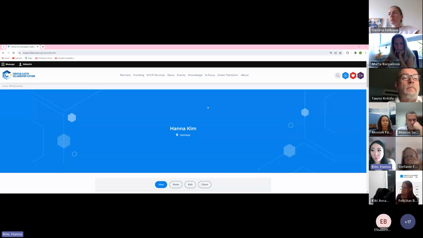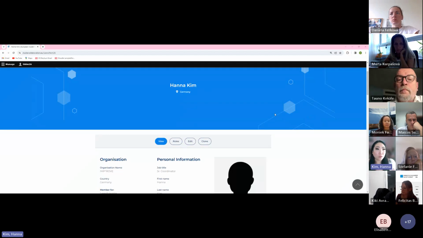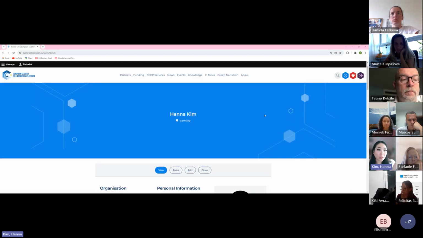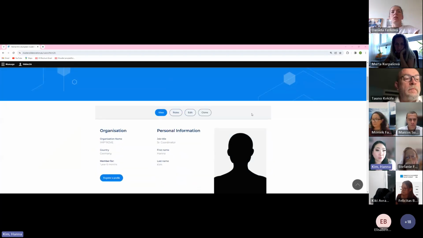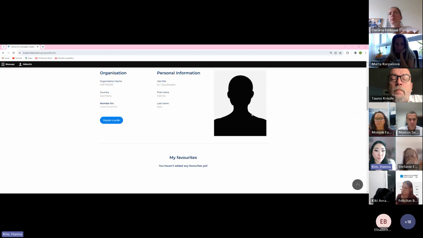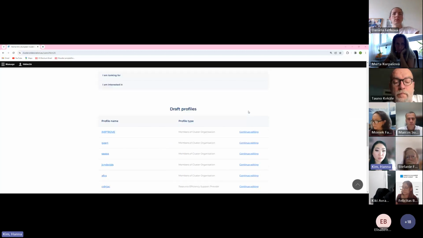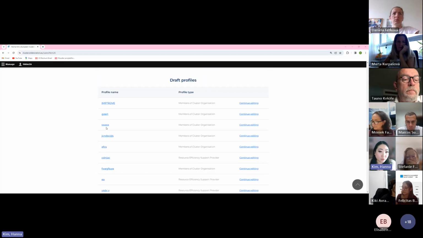Okay, so the difference between a user account and a profile is that the user account is something that you do at the very beginning. So you come to the ECCP for the very first time, you register with your email address and your password, and that's it. Whereas with the profiles, we have 8 different types of profiles. As you can see here, I created lots of test profiles just to play around with.